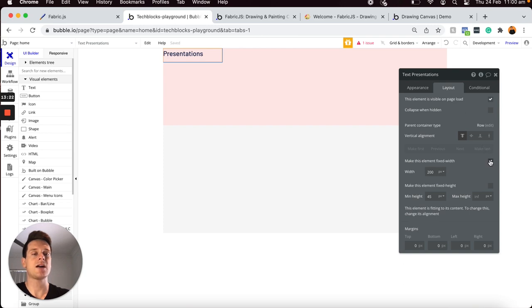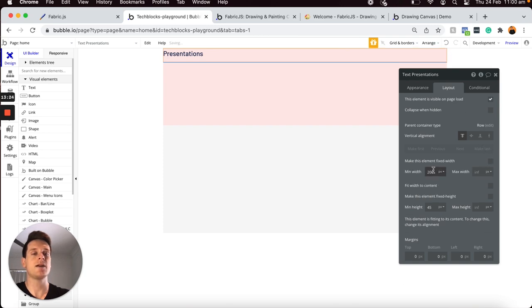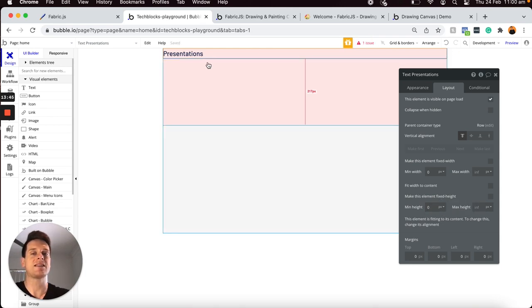I'm going to unselect that this element is fixed width. I'll set the minimum width to be 0, the maximum width to be infinite, so that way, once again, this text element is now going to be fully responsive. I'll also set the minimum height here to be 0, and what that'll ensure is that the actual element itself will now sit nicely around the text within it.